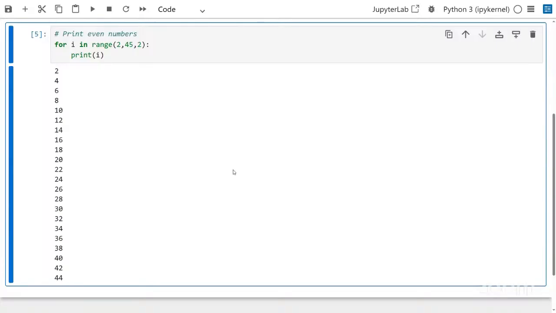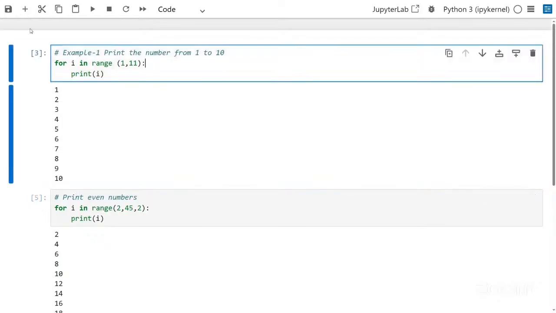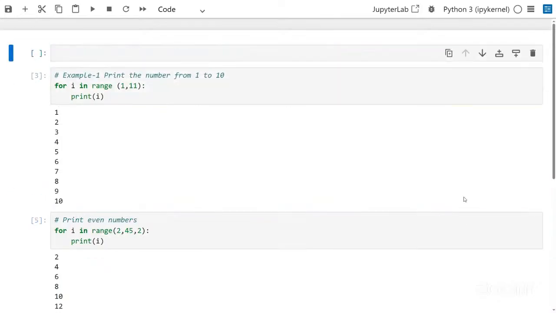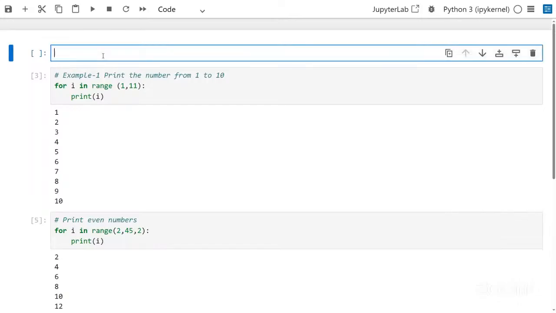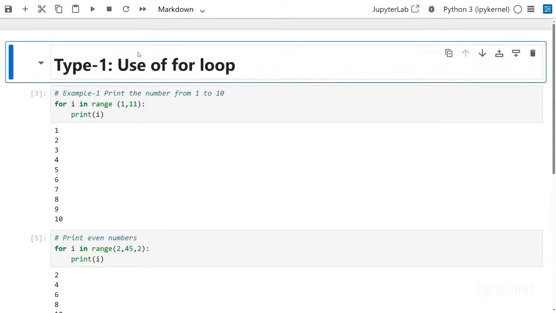So in this way, we can use the for loop. This is the use of for loop. I can give a section here, use of for loop, in markdown. If you want bold, you can do that, then hash. So this is the first type, Type 1. Control and okay.